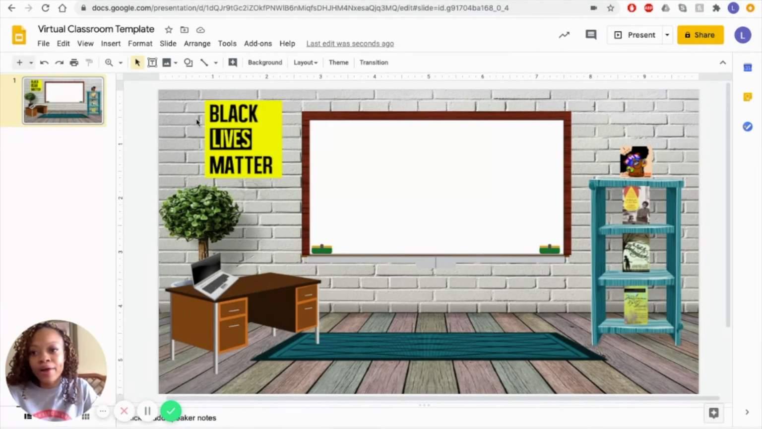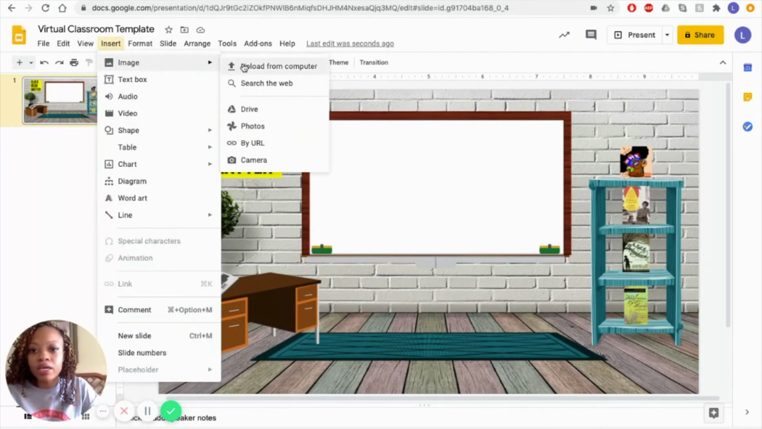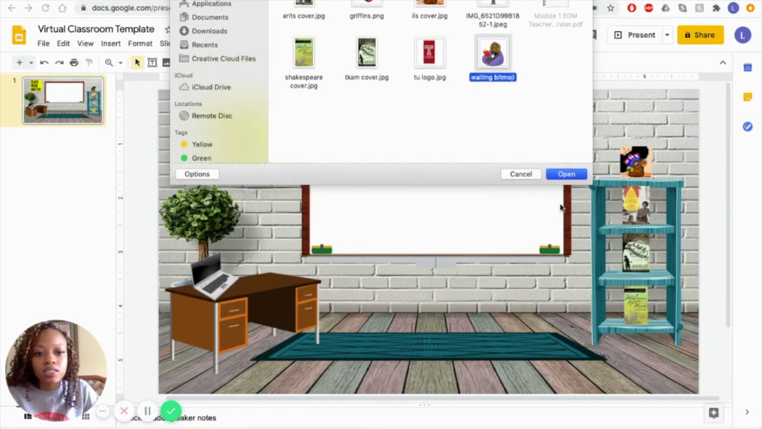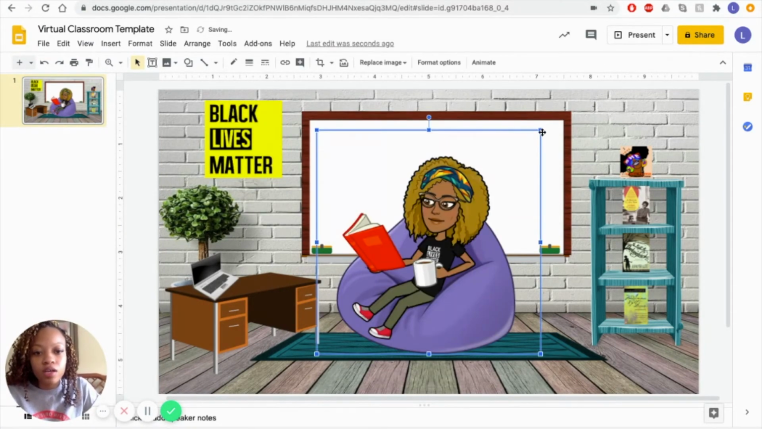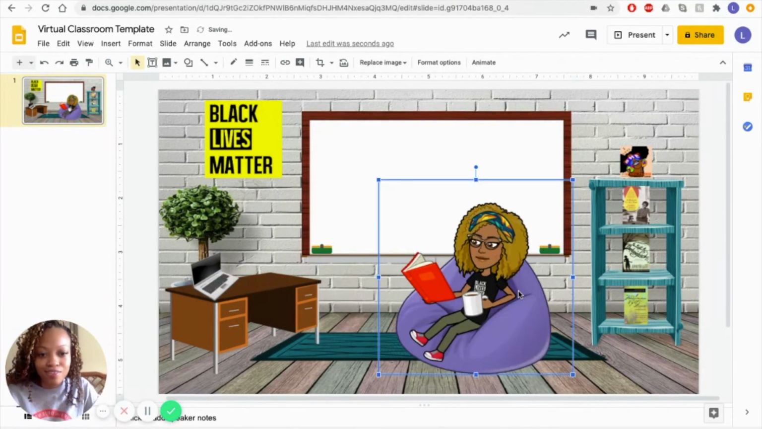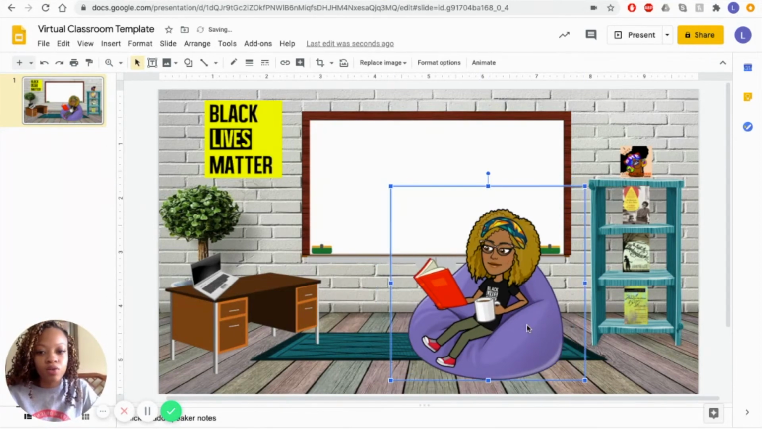I'm going to show you how you can insert your Bitmoji. So I'm going to go to insert again, image, upload from computer, and I am going to select myself. That's me when my hair was like that, like 3 days ago. And I'm going to chill in the middle of the classroom reading a book and having my coffee. Or I don't drink coffee, so tea.